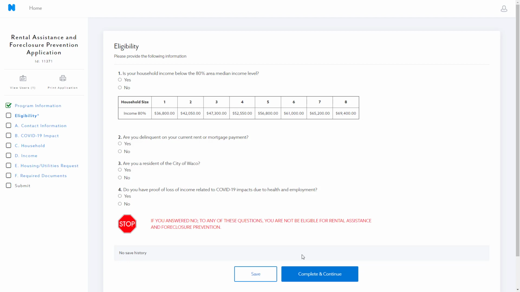The eligibility section has questions that will help you determine if you are potentially eligible for the program. The table will help you determine if you are within the income guidelines of the program. For example, if you have 4 household members and the total income is less than the amount directly under the number of the household members, then you can select yes.